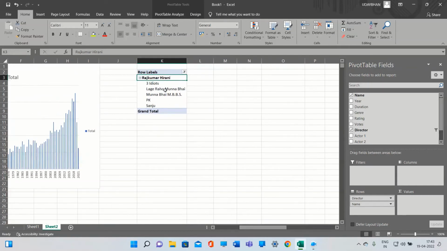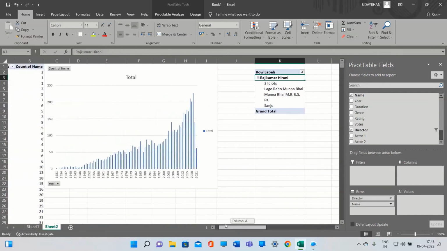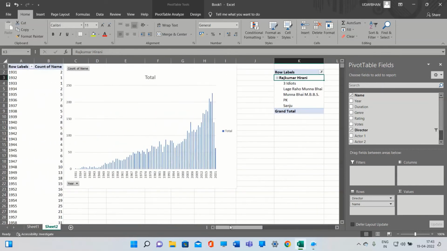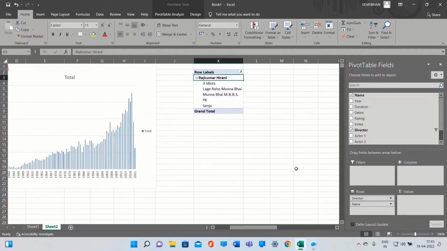The movies are Three Idiots, Lage Raho Munna Bhai, MBBS, PK, Sanju. As you can see, all movies are hit, blockbusters. So this means Rajkumar Hirani is a good director. So I think question number 5 is done.